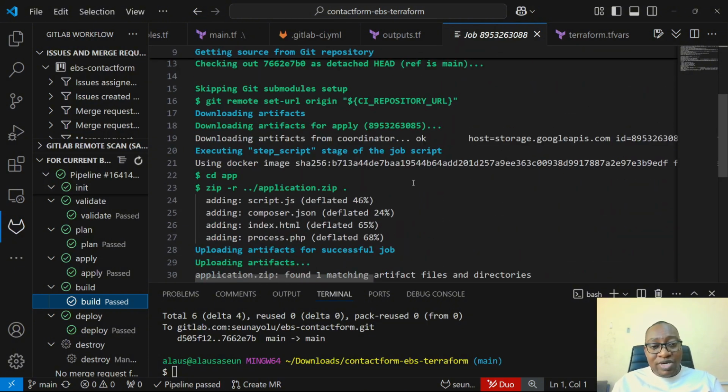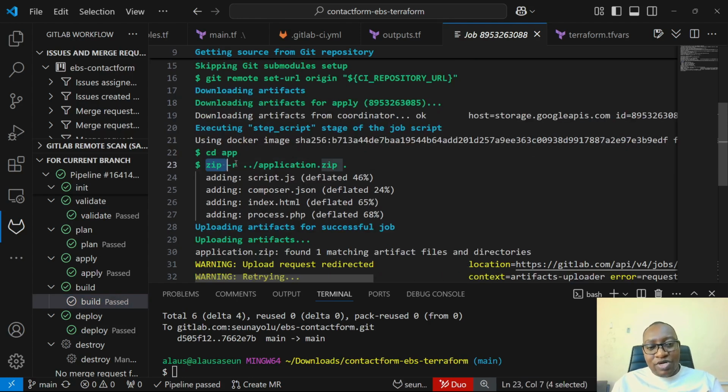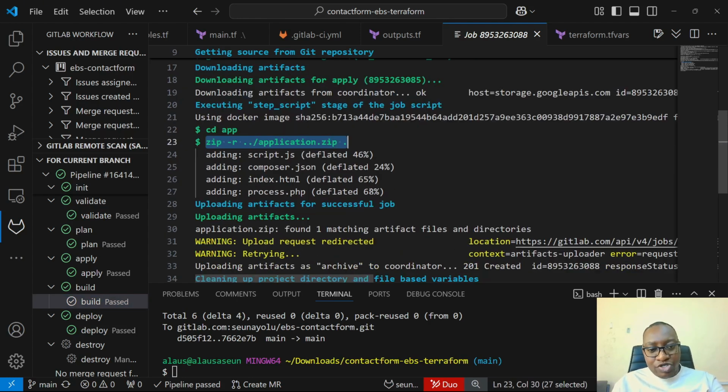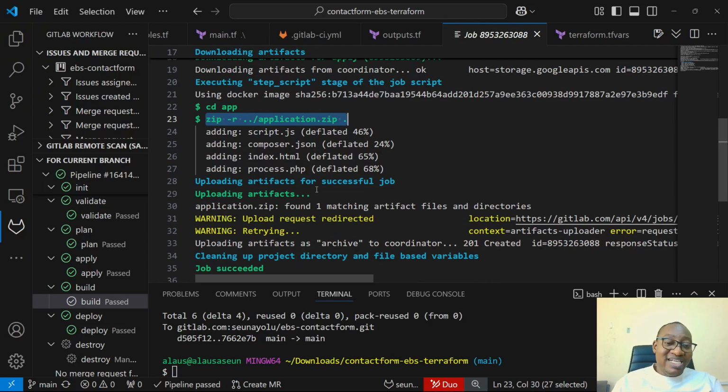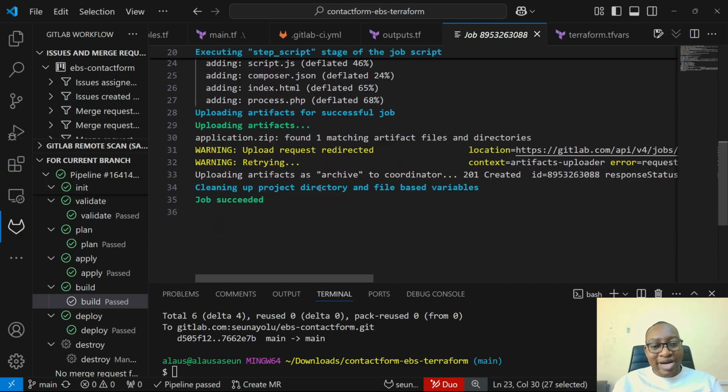And that is exactly what we have done. So if you look at what we have here, we are seeding into the app folder, and then we are running the zip command. And then, of course, it zips all of that. And we're also generating an artifact because the next stage, we want to take that zip file and copy that to the S3 bucket.